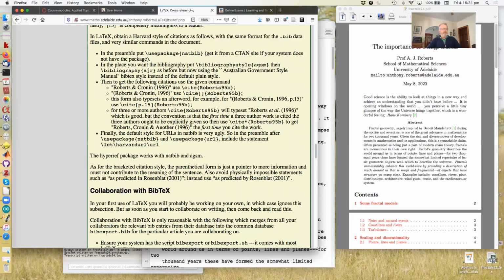Right, so that's a first burst on BibTeX, and we're going to continue that in the next burst, but we'll stop there.